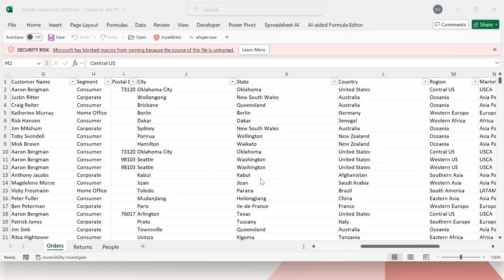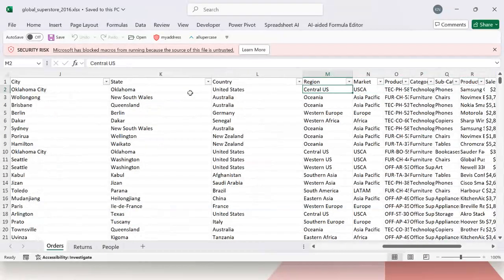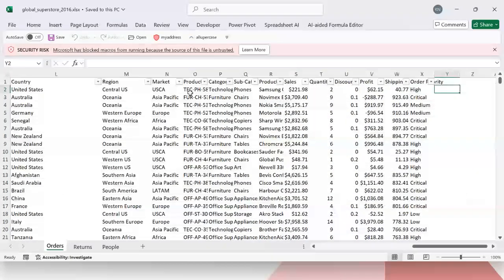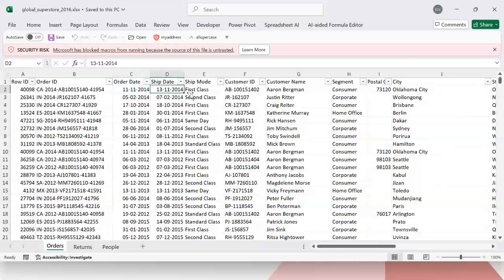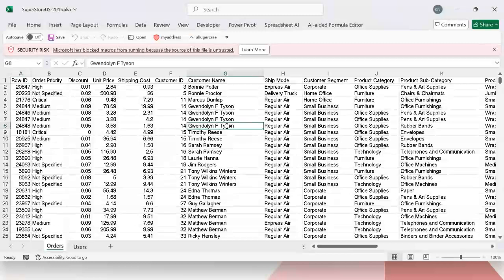again we have the 2016 sales. Here the regions are different. Here again the region is given, but the regions are different. So first we will create the Power Pivot through the Global Superstore 2015. Then we will again create it with the Global Superstore 2016.